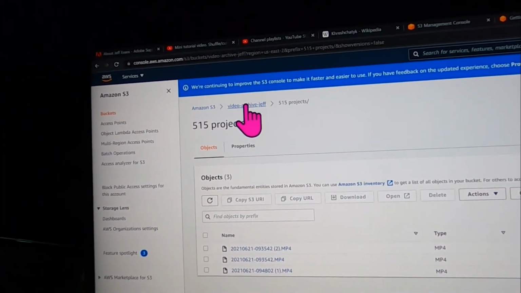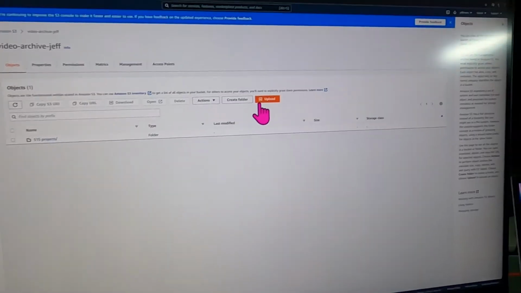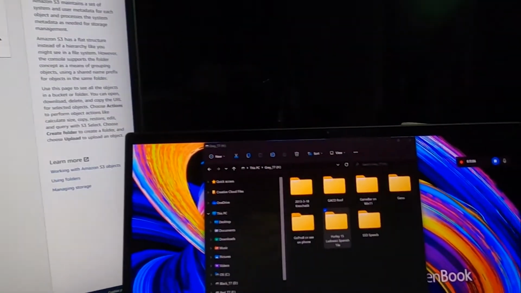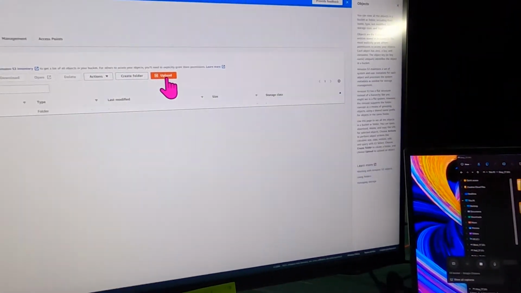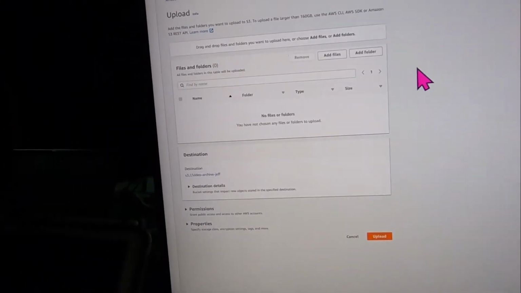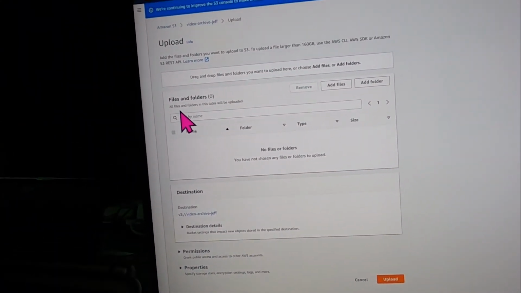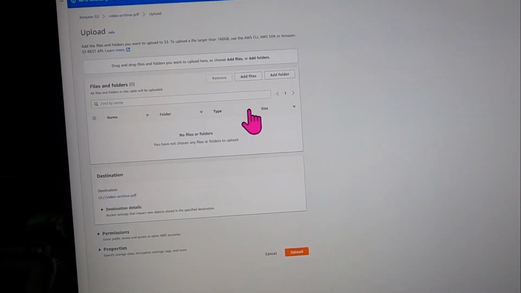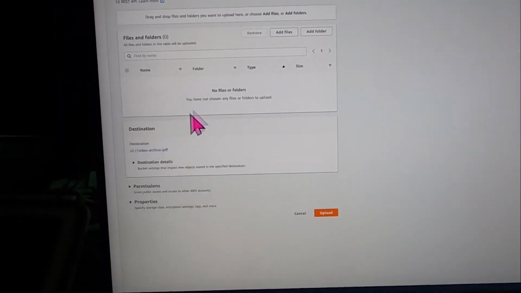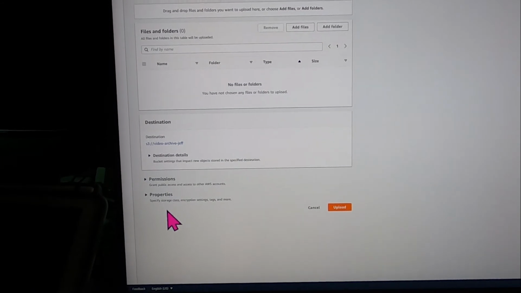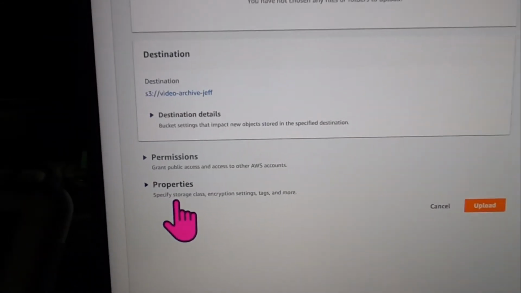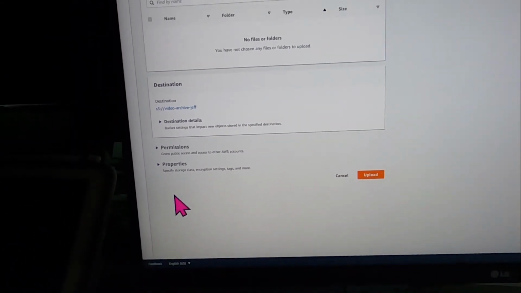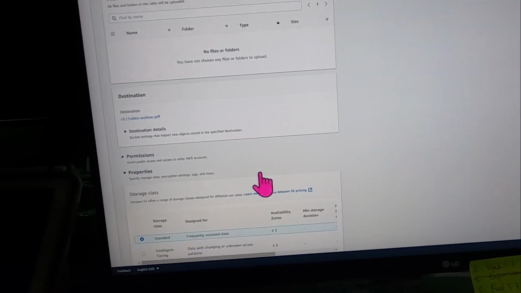So let's go back and click up here. Let's upload this Geno folder that's over here. Upload. So here we go, files and folders, type, size. Let's see. See there in properties is where you put your storage class.